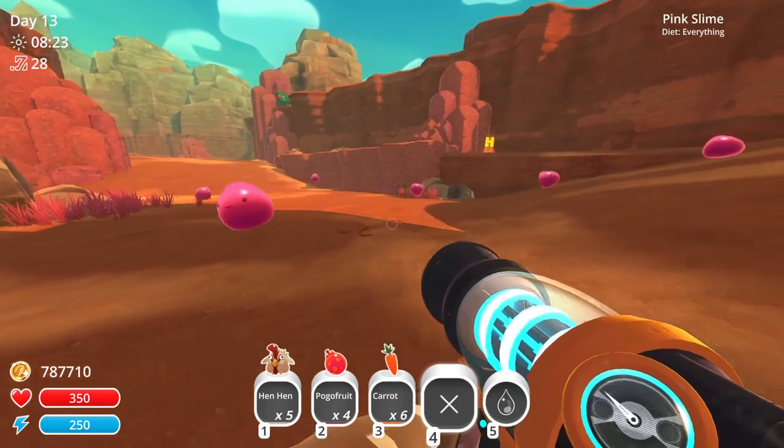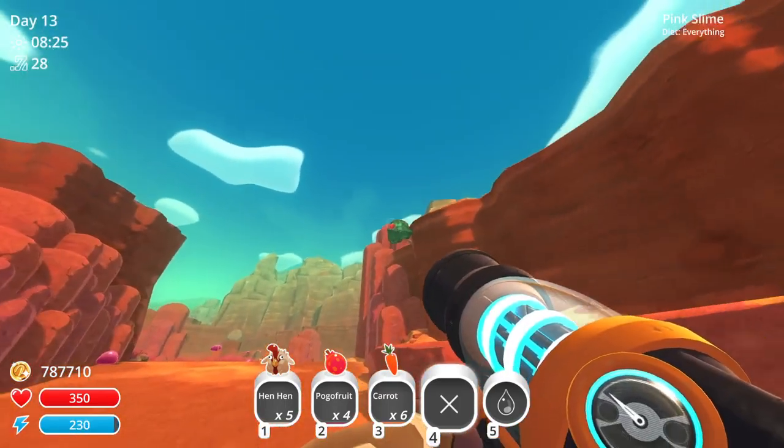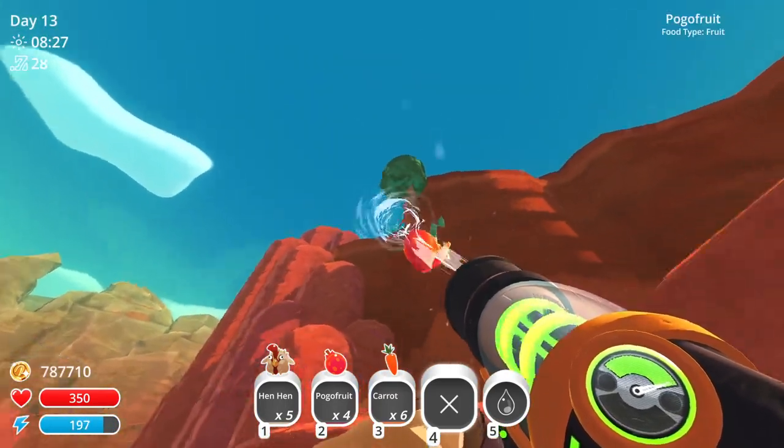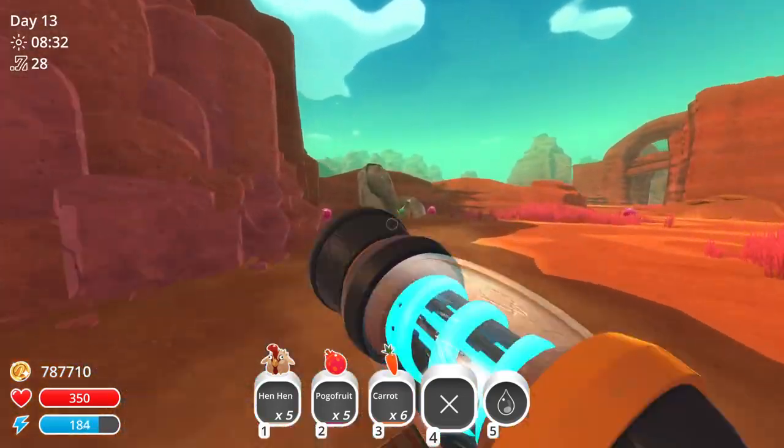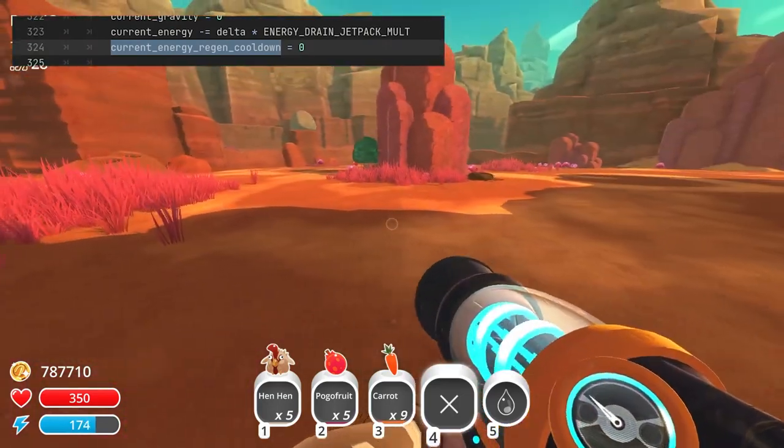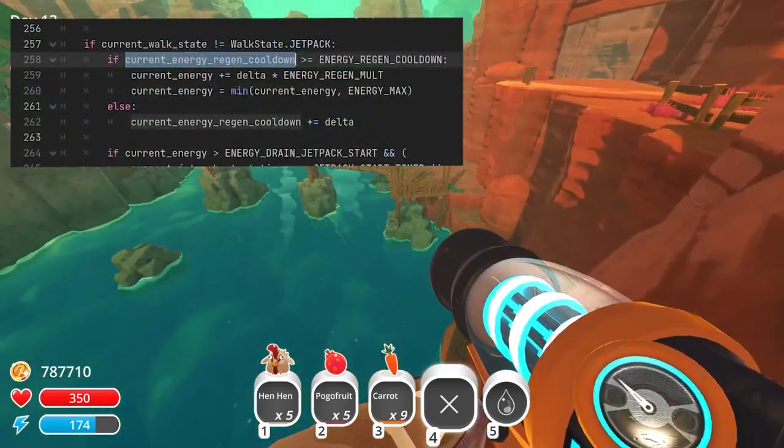Another part of the jetpack mechanic in Slime Rancher is the energy consumption. It is set up so that you have to wait quite some time for the regeneration to kick in, but the replenish rate is quite high in my opinion. For this, we're just keeping a timer from the time you transition from jetpack state to a different one.